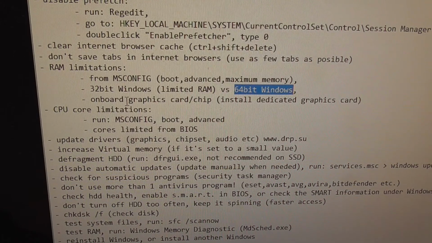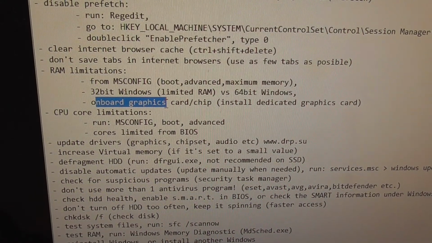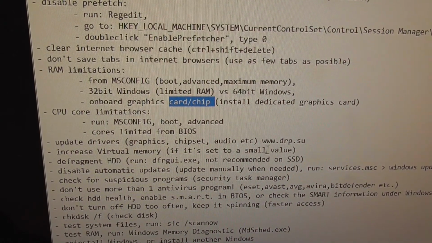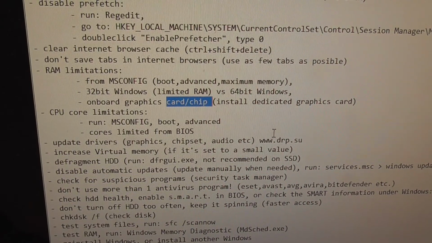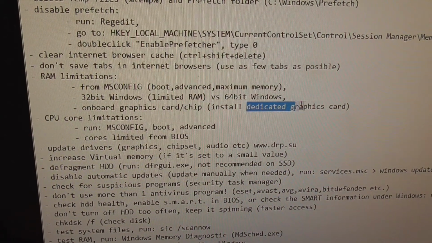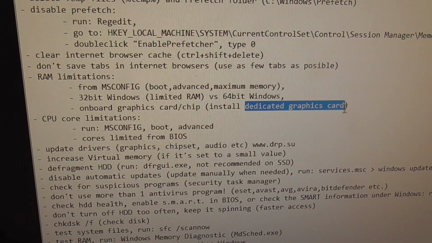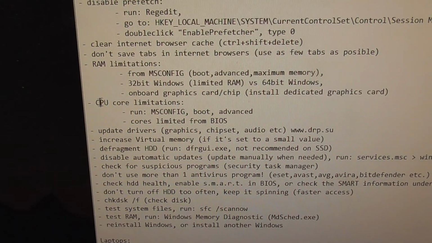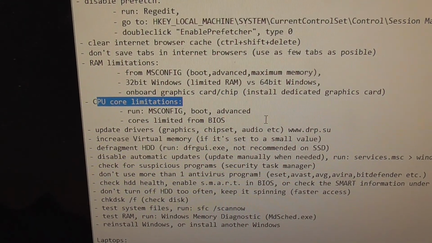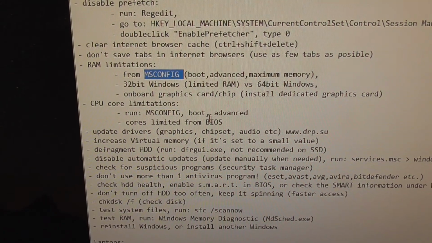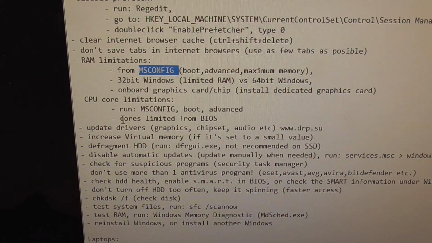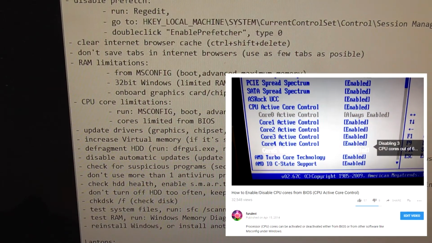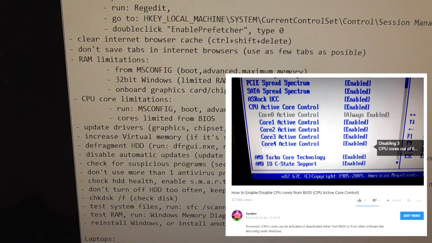Another option would be if the computer has an onboard graphics, either a chip inside the processor or on the motherboard, then that could limit memory also. In that case, you should install a dedicated graphics card in a desktop PC, not in a laptop, of course. Okay, CPU core limitation, we just look at that here using msconfig, the same program. CPU cores, processor cores can be limited from BIOS also. There's another video separately about that one.